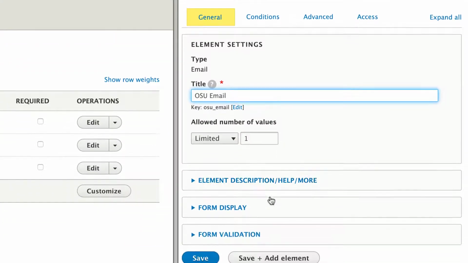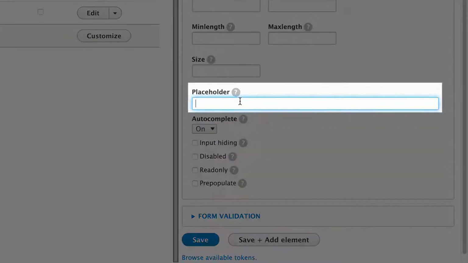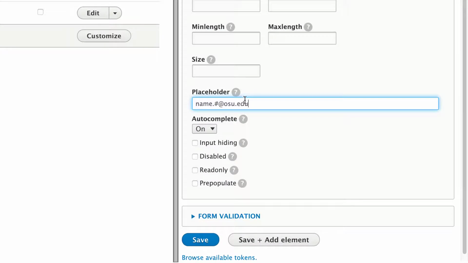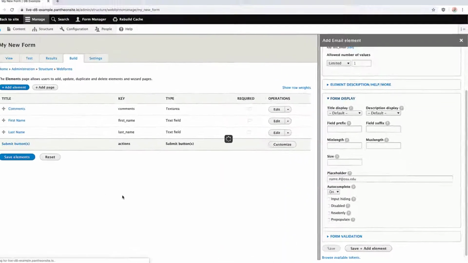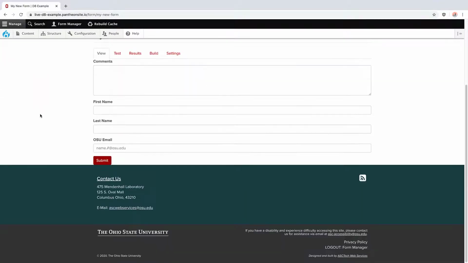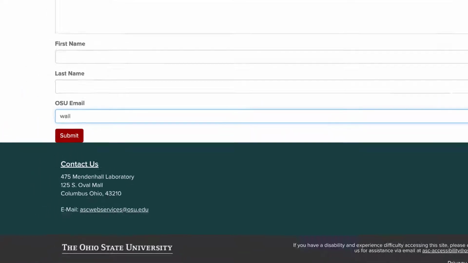And then down here in the form display accordion, there's a placeholder line. On this one, I'm going to enter in name.number@osu.edu. And then moving out to the live view of this page, you can see this inserts some gray placeholder text that disappears when I start to type. Both of these help prompt the user to enter their OSU email.